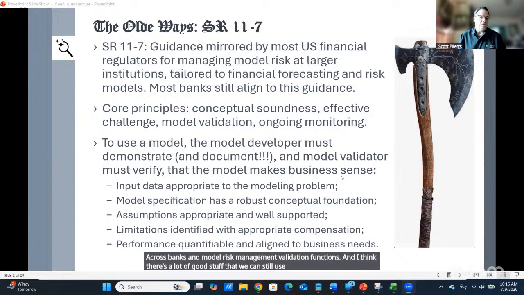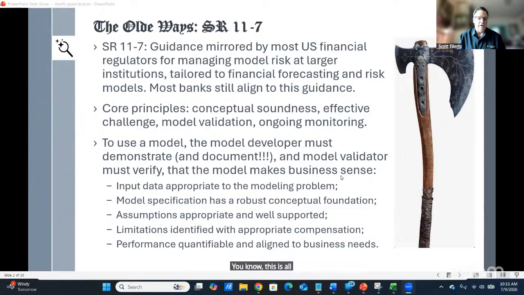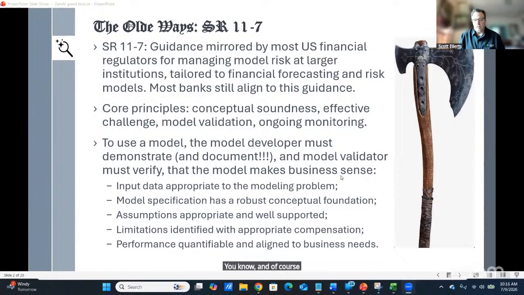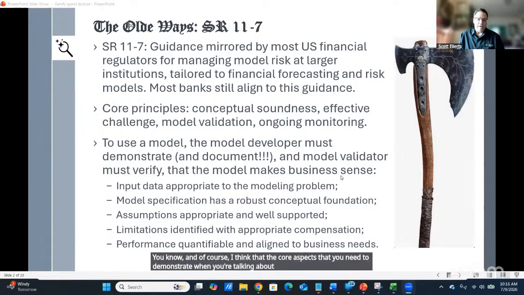These core principles: conceptual soundness, effective challenge, model validation, performance monitoring. This is all pretty much the bread and butter of any oversight process for models that are used in financial services. And of course, I think that the core aspects that you need to demonstrate when you're talking about any model, it's all about the data. Does it make sense? Did you do your research for your model specification?